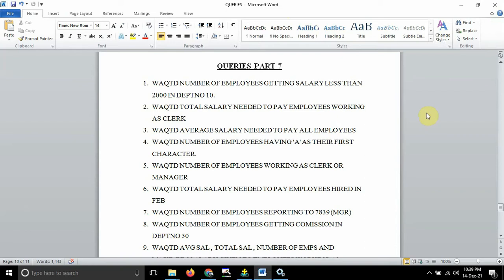Okay, so next question. Write a query to display total salary needed to pay employees working as clerk. So I need to find out the total salary which will be needed to pay the employees who are working as clerk. So designation, that means job should be clerk, and I need to find out the total salary. That means I need to use some multi-row function here. So I will write something like this. Select sum. After that, sum of what? Sum of salaries.